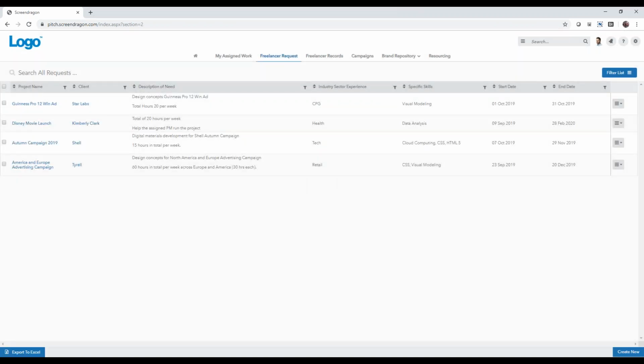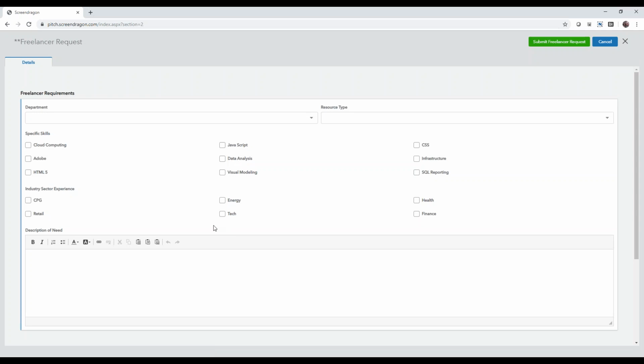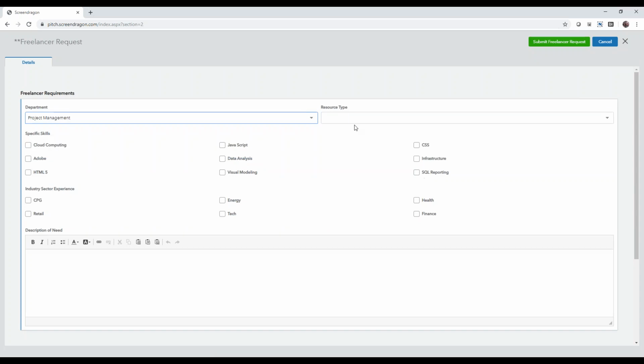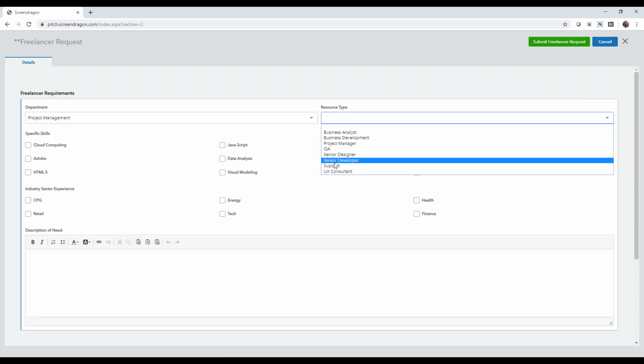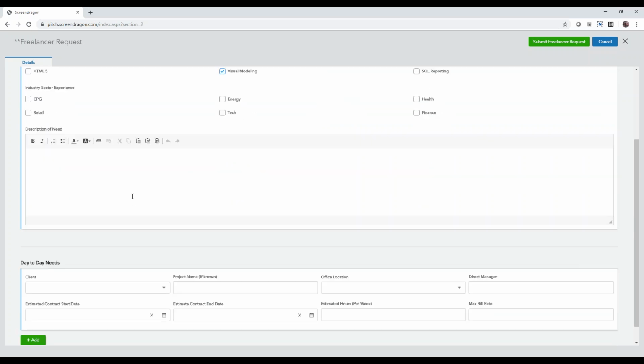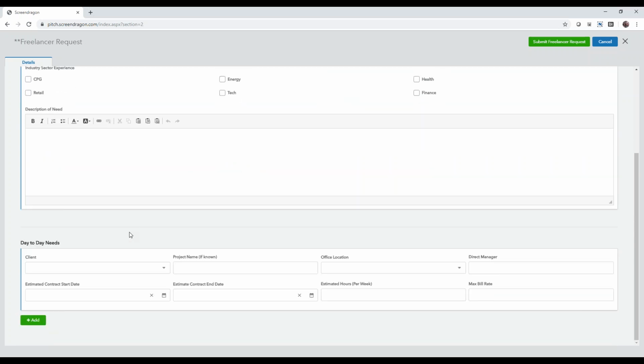So that first part that we spoke about, which is, hey, I need to be able to come in and fill out a central form to hire my freelancers within here. So if I click on create new here, this will launch that form, and these can be completely customizable to any organization's data. So again, what departments am I requesting this from? What type of resource am I looking for within here? Do I need specific skills, industry sector, etc. within here? And what are my day-to-day needs?